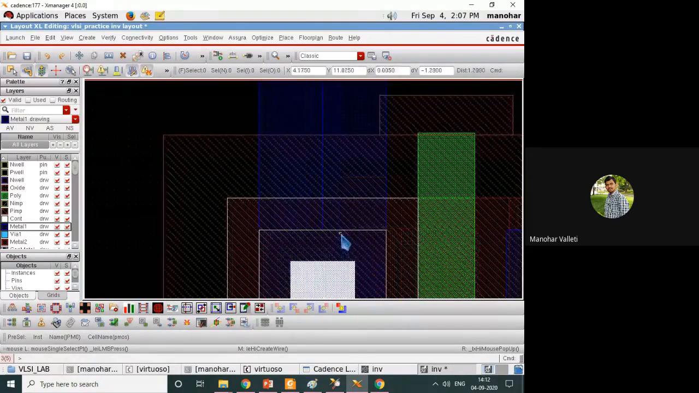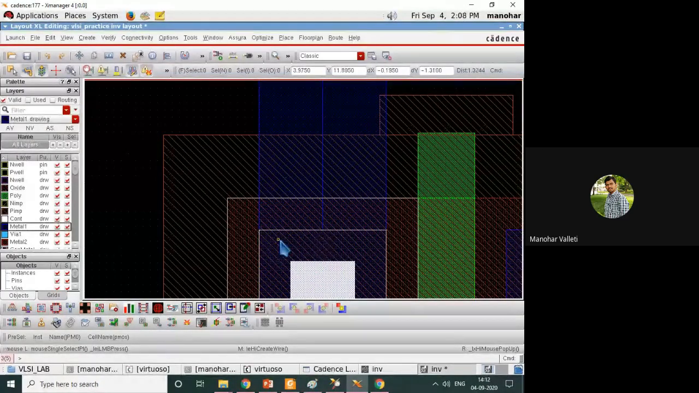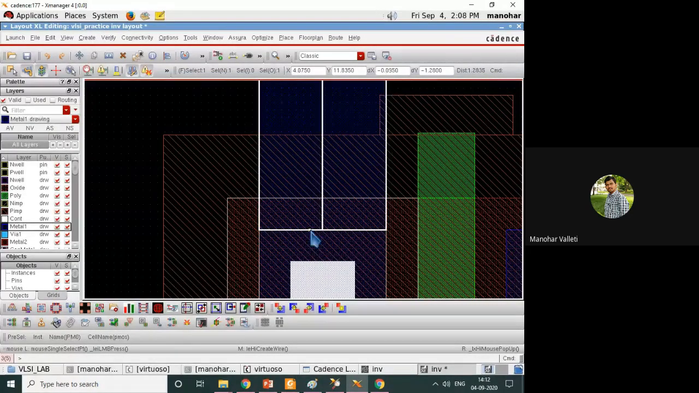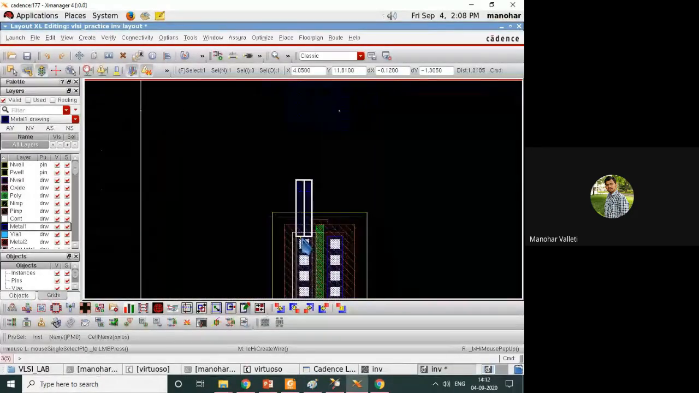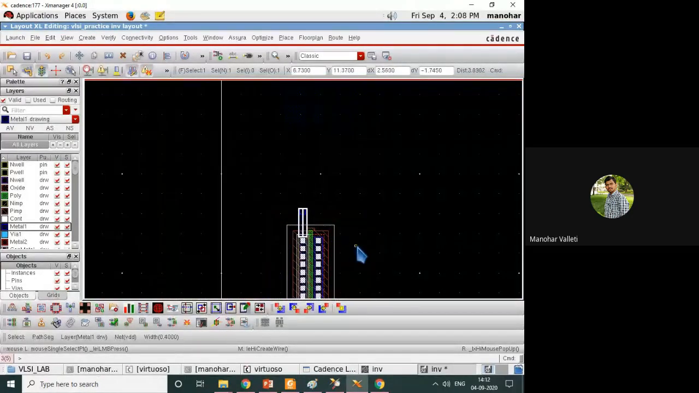You just see the connections are also proper. The only thing is this is the metal of your source, and this is your connecting metal. Both have to be exactly matched with each other. Then all the connections are done.